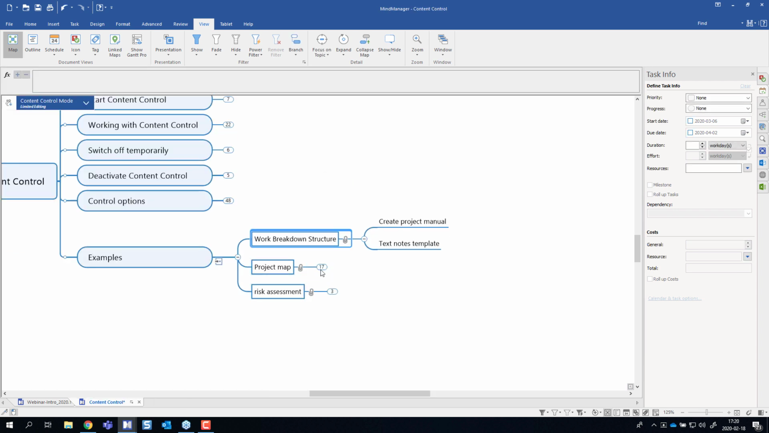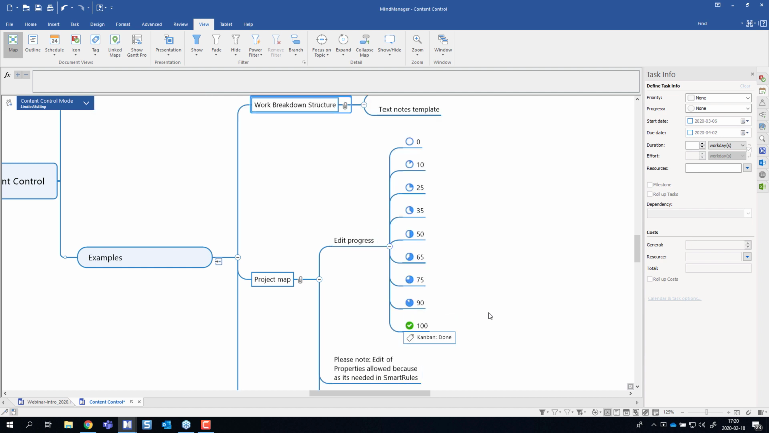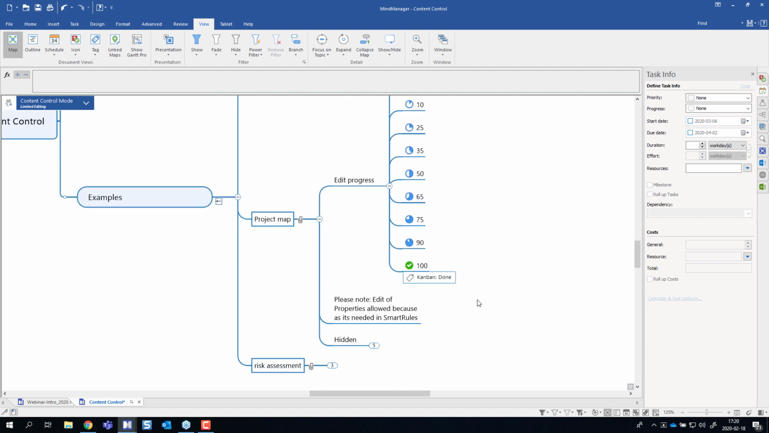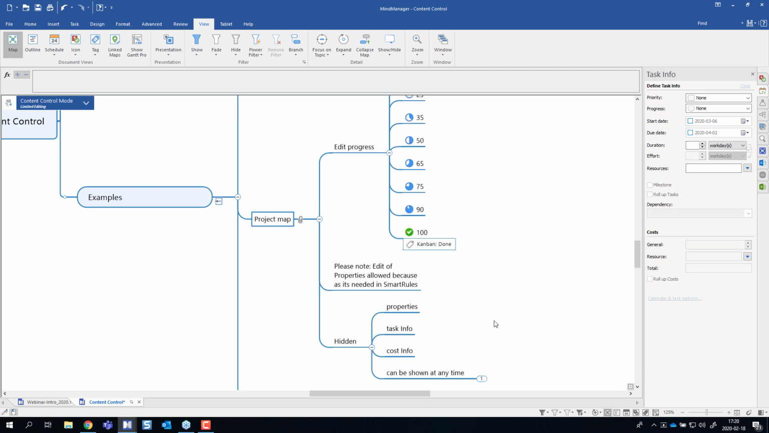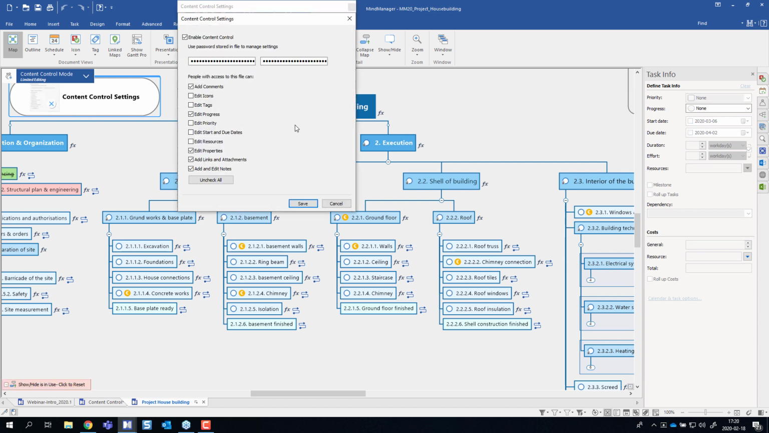So moving on to the second example, which is a project map. The core idea here is to enable anyone in the project to take part in adding progress to the tasks given, but they shouldn't accidentally mess around or mess up something that you have entered into the map. And we've also chosen to hide a lot of content, because if we open up the map, first take a look at the settings we've entered.